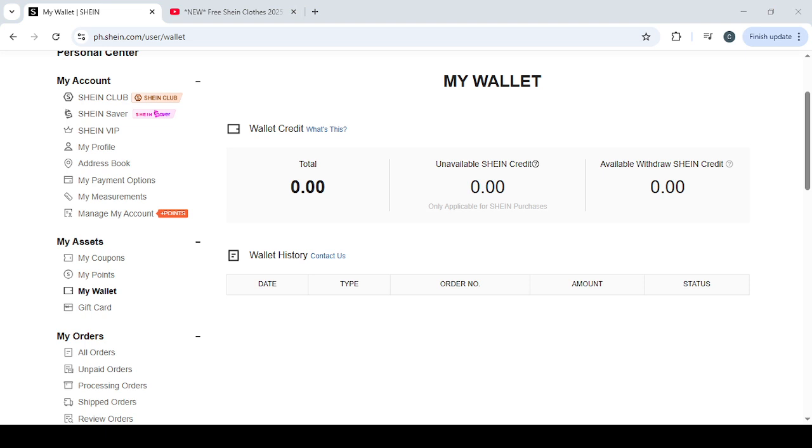From here on out, you're ready to shop hassle-free, knowing that your account is preloaded with the funds you'll need for your stylish purchases. And there you have it, a simple yet effective way to manage your shopping budget on Shein by adding funds to your account in advance.